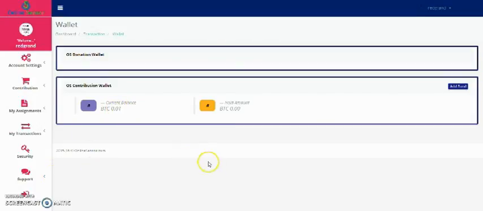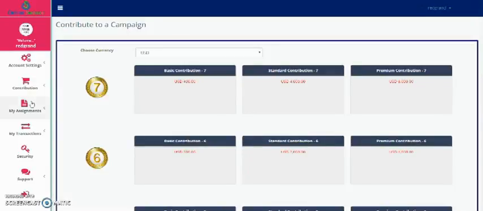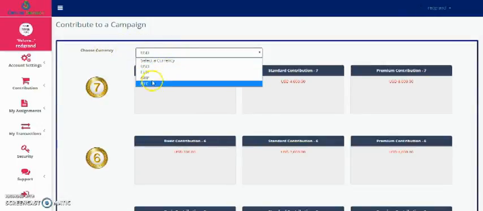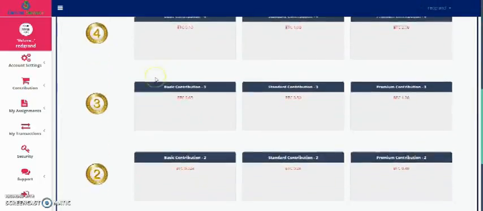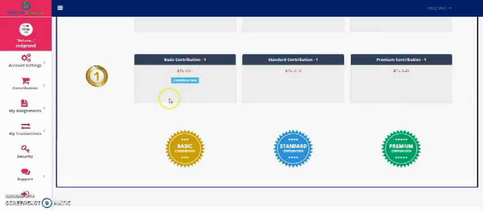Now you can click on the Contribution menu here on the left and click on Donate Contribute. It'll ask you for your currency here at the top, and you'll select your currency from this drop down. We did this in BTC, Bitcoin. Now I'll scroll down here. Here you can see the fixed amounts of contribution and icons which you're allowed to contribute. You can use basic or standard or premium contributions.